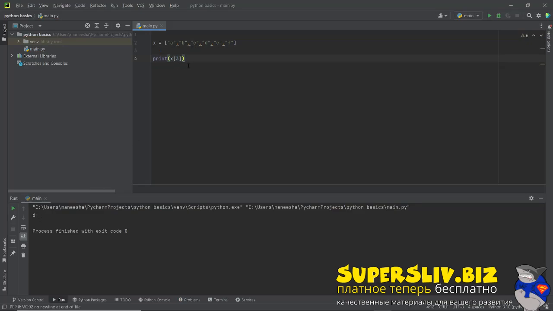Now let us see negative indexes. In the negative indexing system, the last element of the list has negative 1. Then the next element has negative 2 and so on. Now I want to select element B in the negative indexing system. So the negative index will be minus 1, minus 2, minus 3, minus 4 and minus 5. I am typing minus 5. Now you can see element B has been printed.